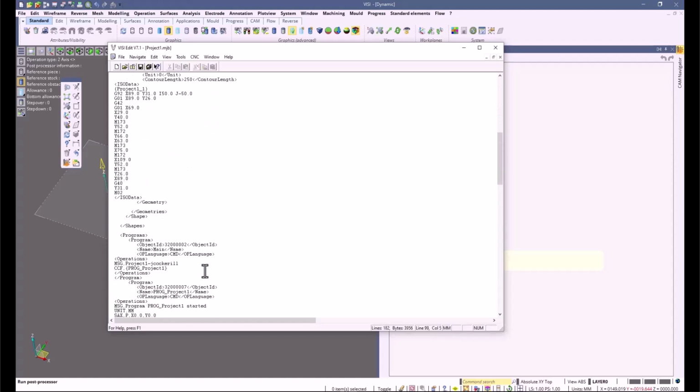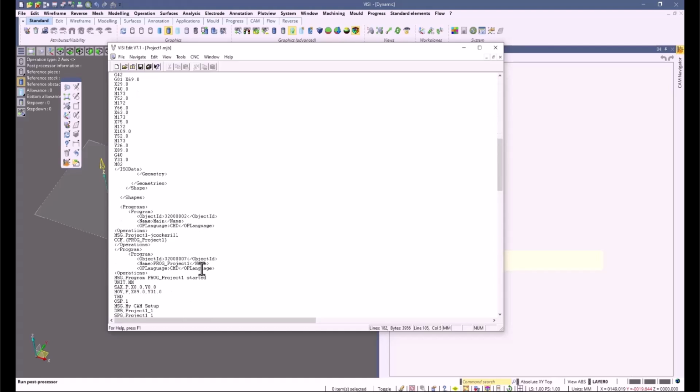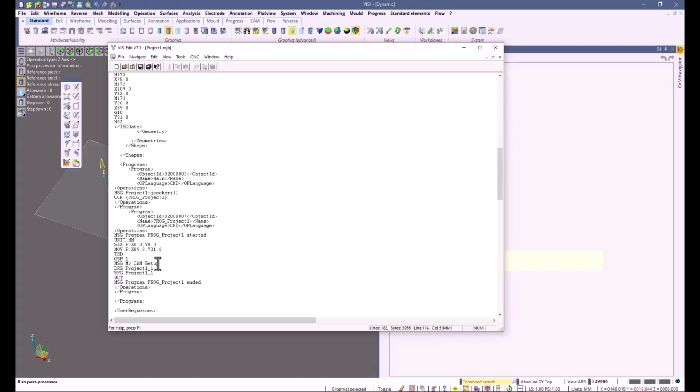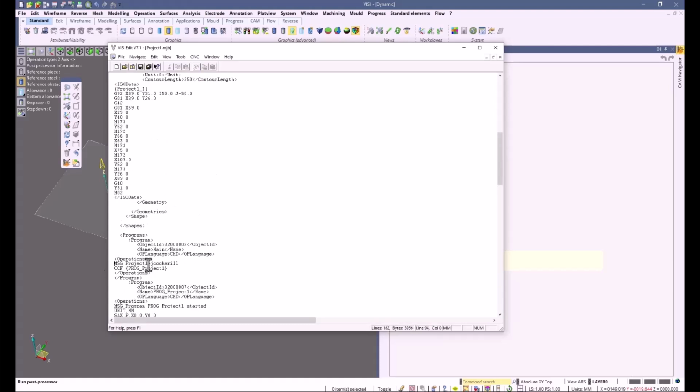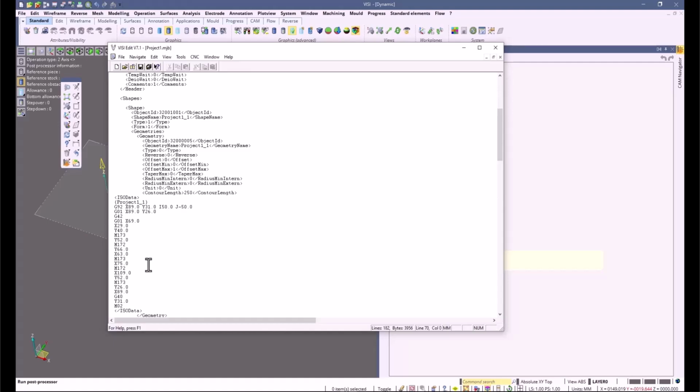And then from here, we can go ahead and see where that actual message file information is going to be set. So you can see there's where the CAM setup information is posted to, and so on.